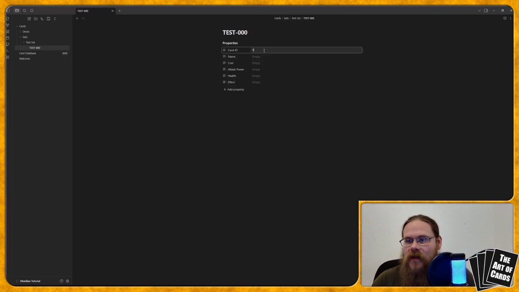So card ID in this case will just be test 000. I'll call this the first card. That's a very cool card name. And then for the cost, it'll be a 2 cost. It'll be a 3 power, 2 health. I'll have the ability be awesome. There we go. You can of course put whatever you want. This is just a test. So there we go. We got our first card.